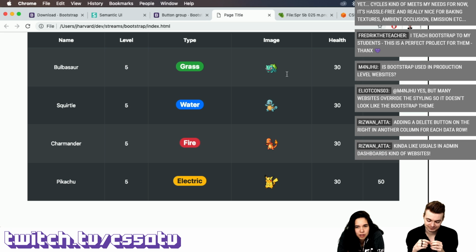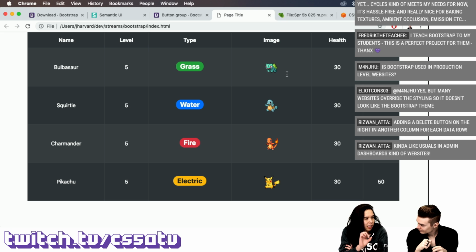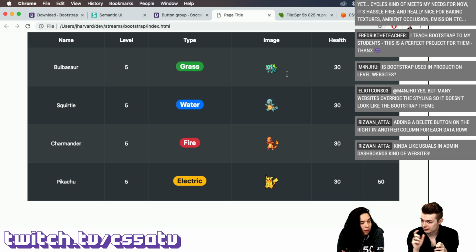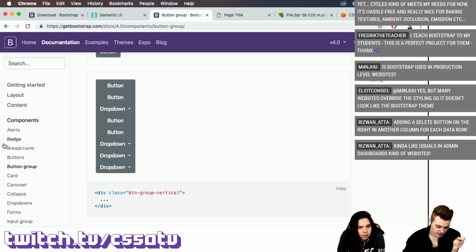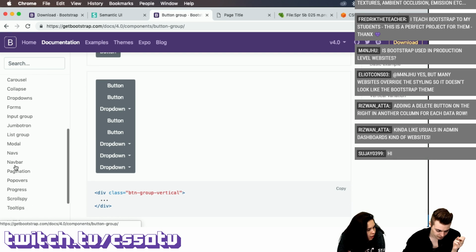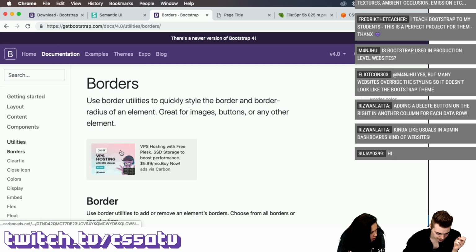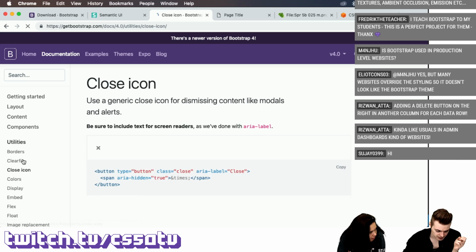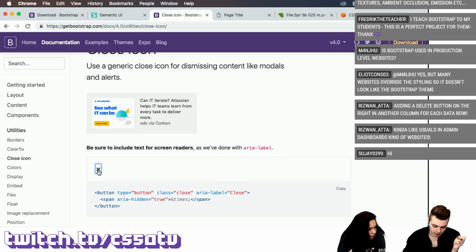I think there's also, I think it's in alerts, there's like a class that you can add that little X. Oh yeah, to close, yeah, and that's I think a JavaScript thing too. You need JavaScript to do that. It's in utilities. Okay. It's close icon. This thing, right? Yep. Which allows you to close pretty much anything.